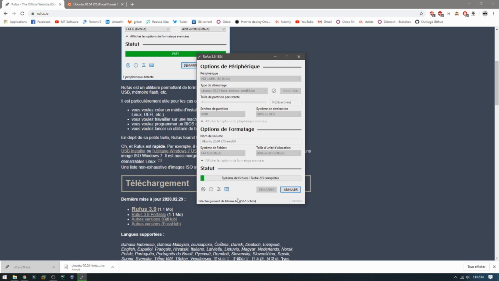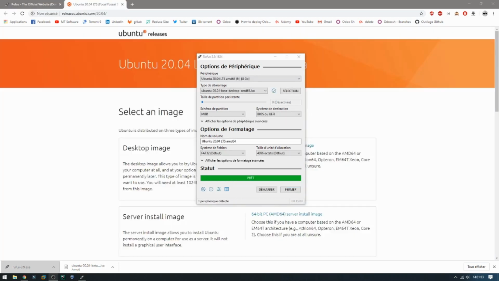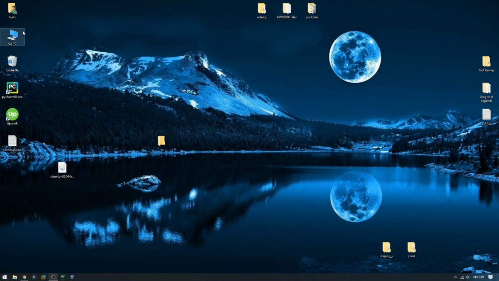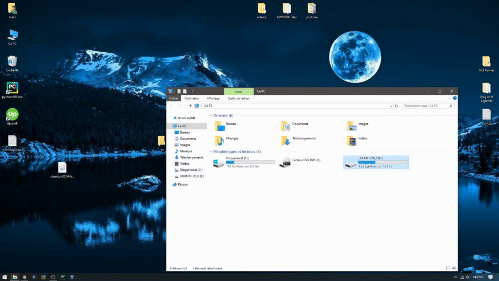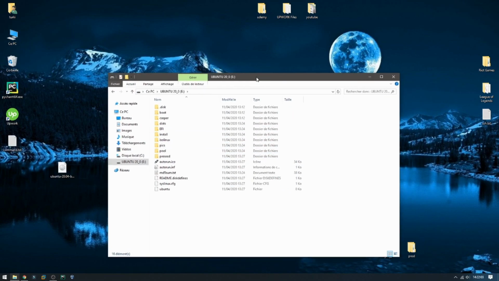Waiting, and now it starts, so you can take a coffee until it finishes creating the bootable USB. So the USB is now ready. We can close this and check, and this is Ubuntu 20. So that's all. This is how to create a bootable USB for Ubuntu 20.04.